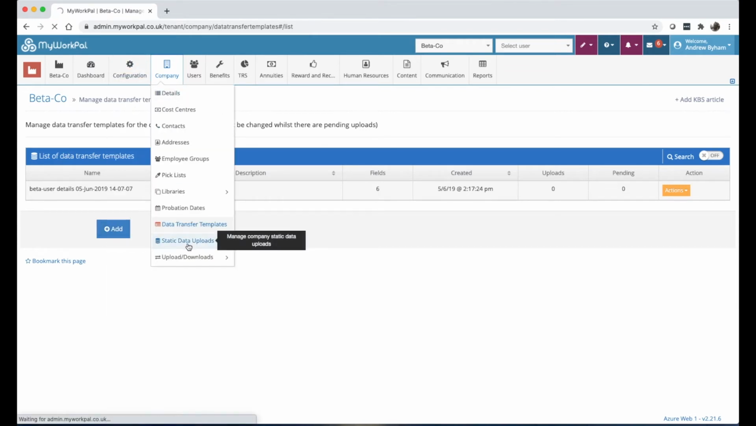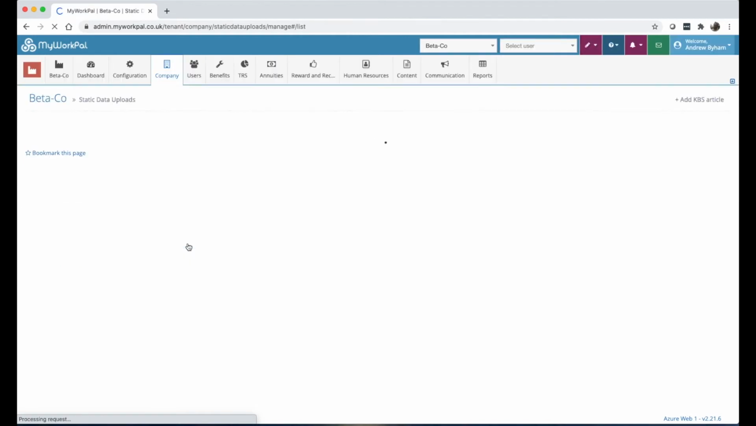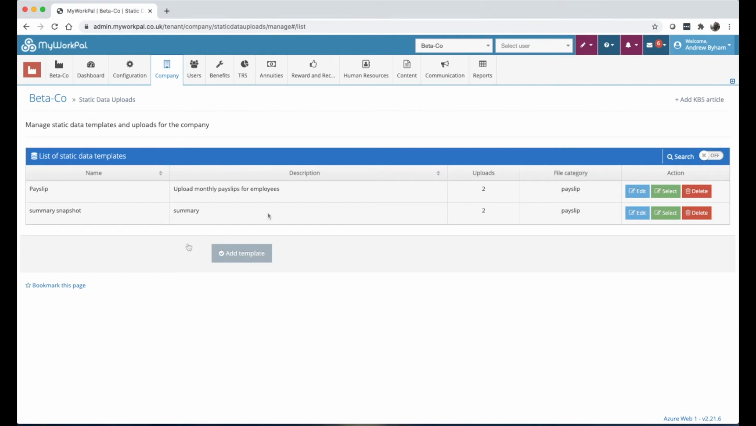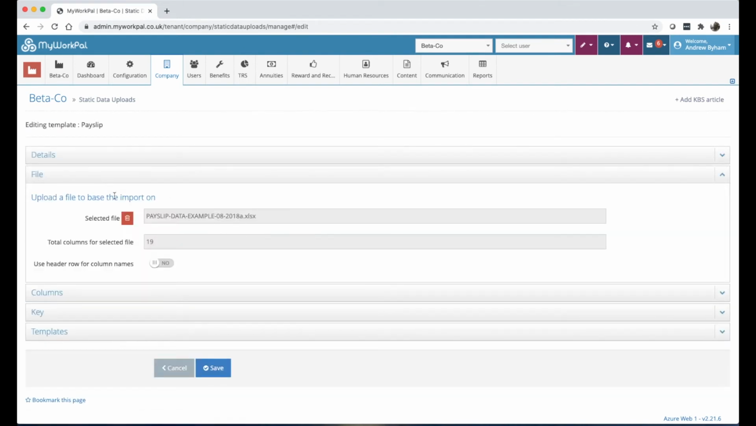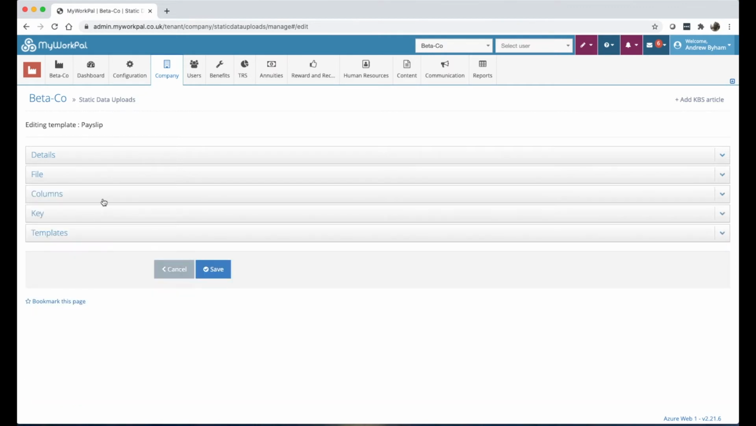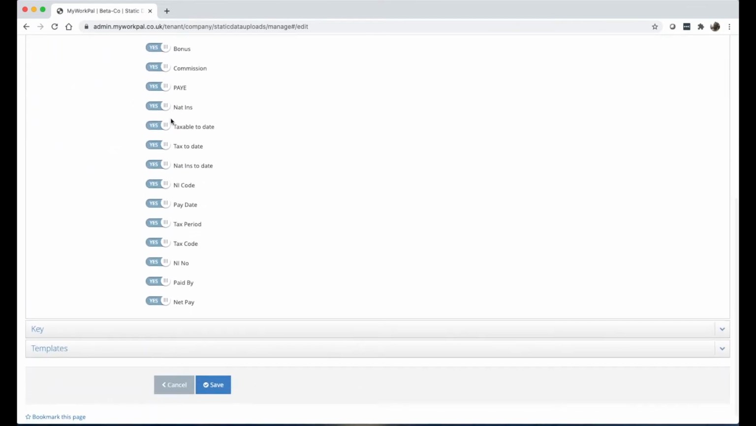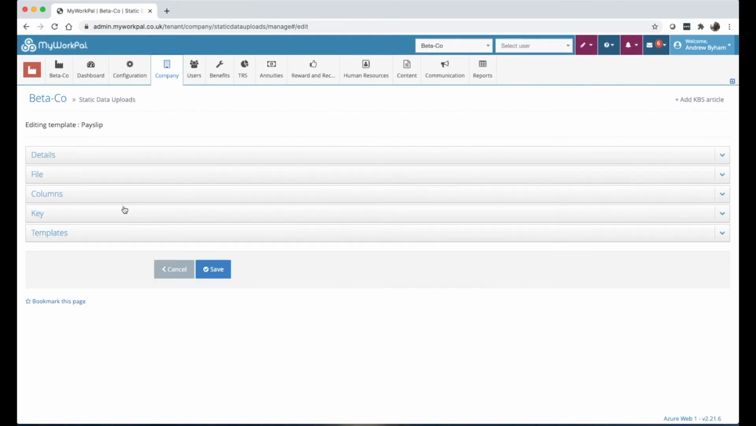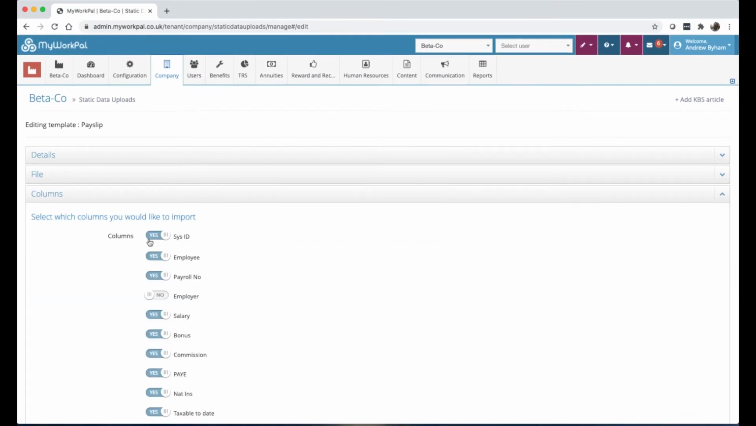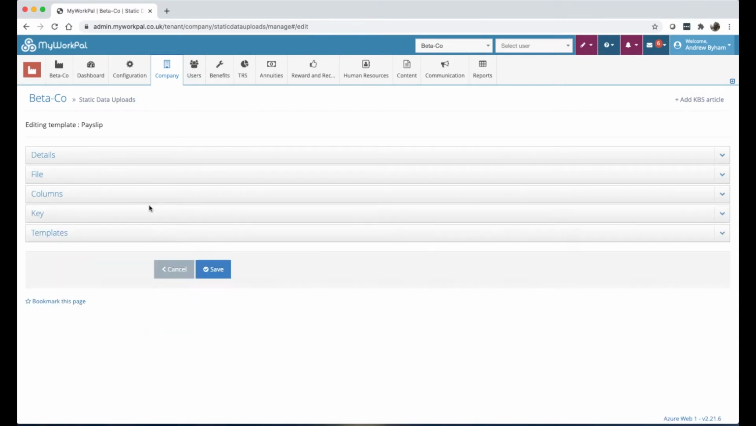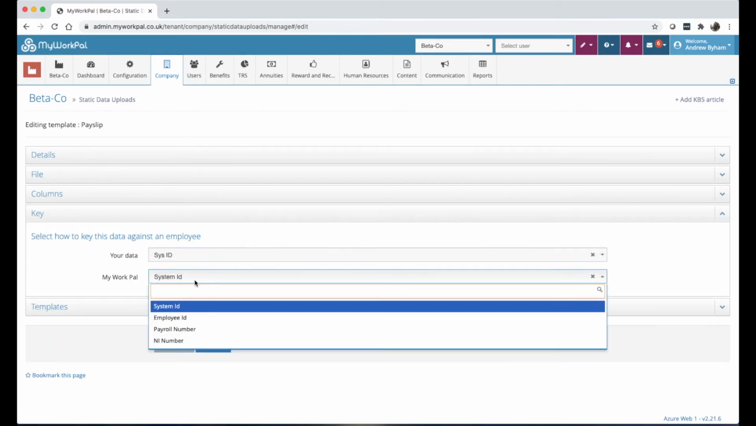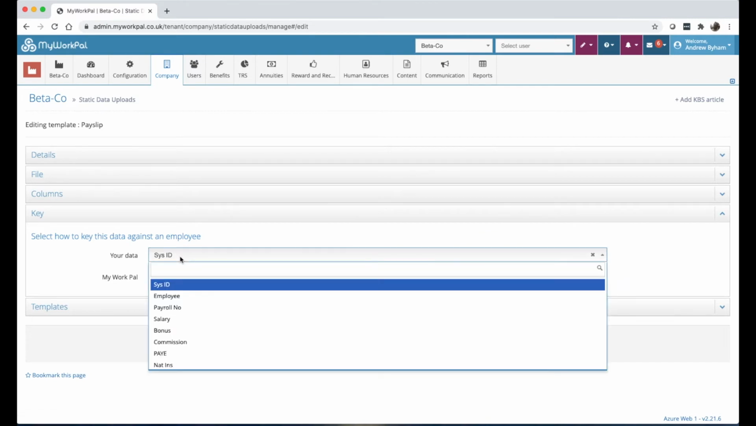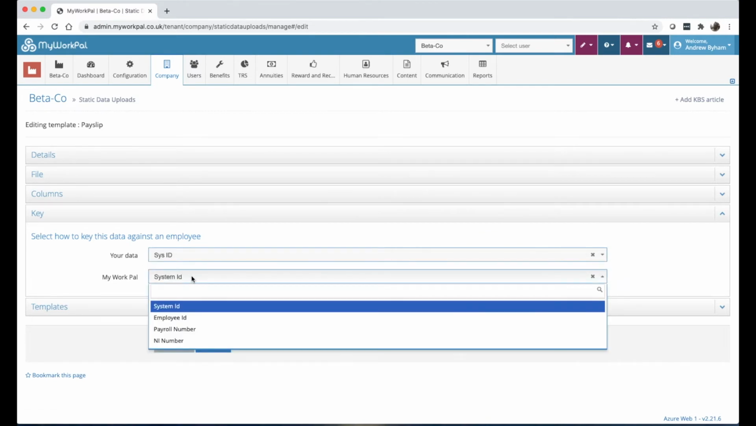Static data uploads, that is a module that we would need to switch on, and this can be used for creating something like pay slips. For example, with pay slips, we say, right, this is the name of the file that I've created, these are the columns in the file, and then in here we've got system ID, payroll number, employee, but we will key the system ID in the spreadsheet on our system ID.